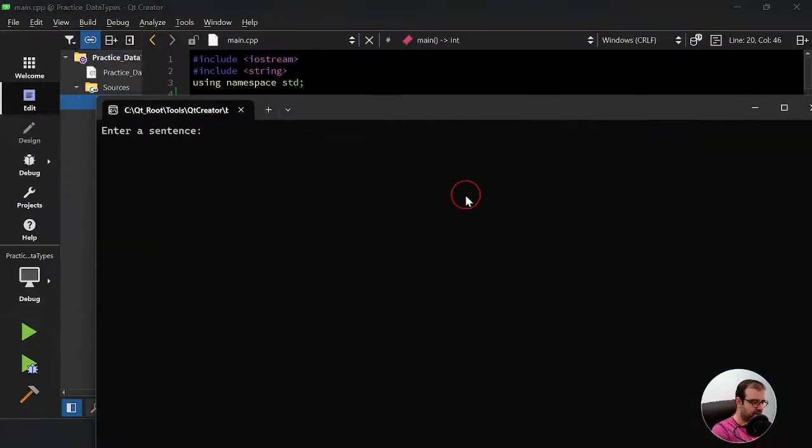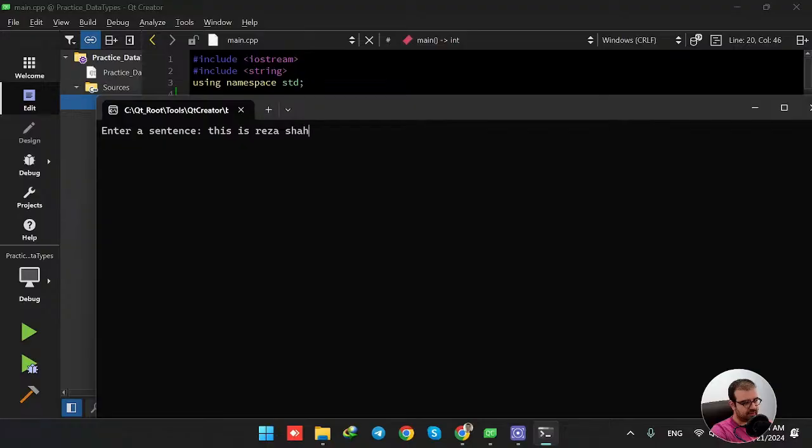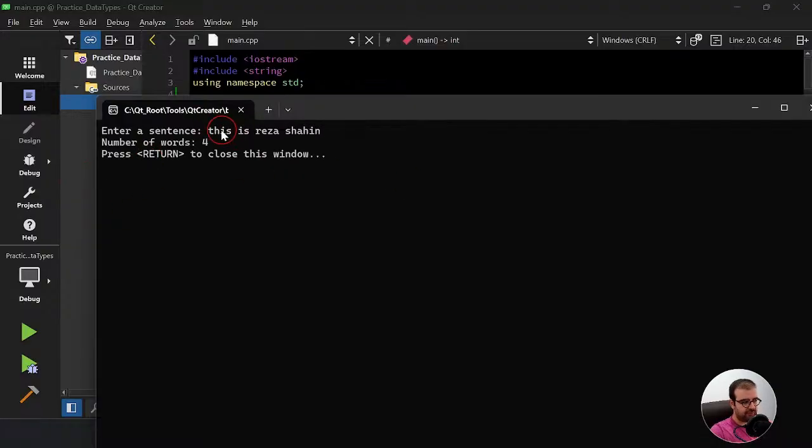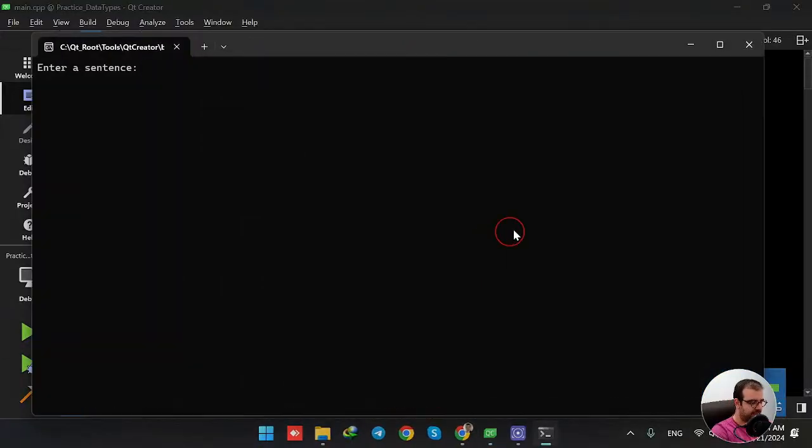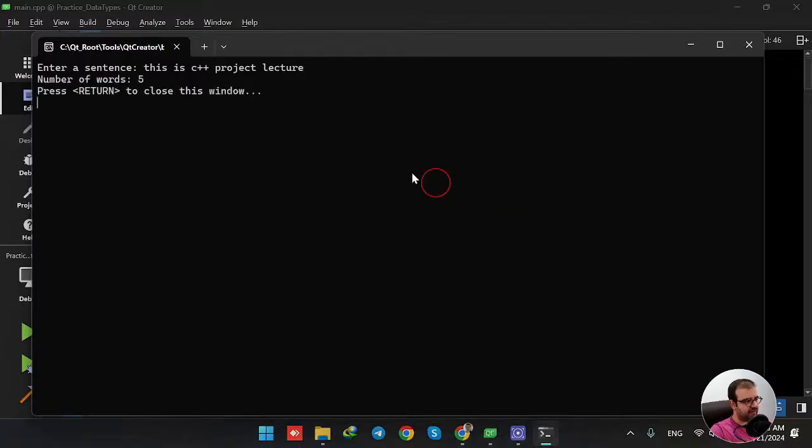So when I run the code, I would say this is Reza Shahin, and I enter. It says number of words 4. So 1, 2, 3, 4. So when I run again, this is C++ practice project lecture. So when I enter, it says 5. So 1, 2, 3, 4, 5.